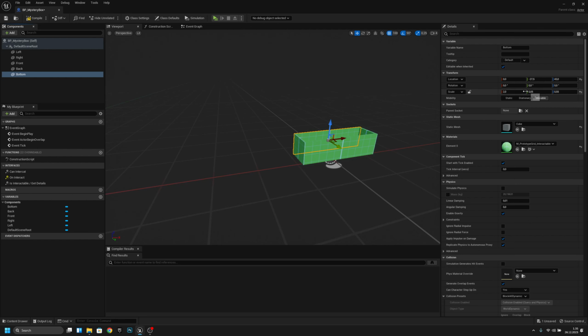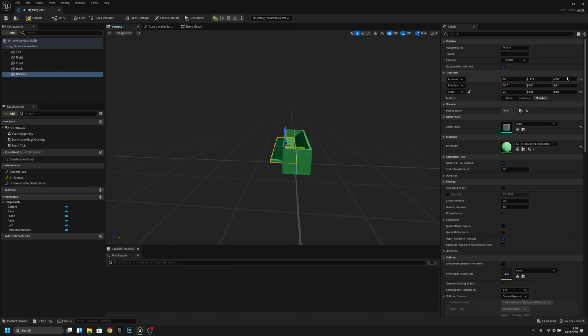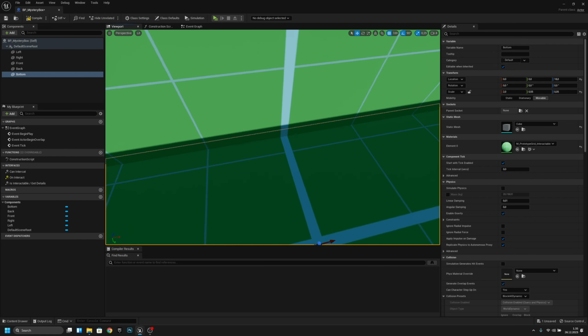Now what we want to do is change this. So this to 0.05, this to 0.55, like that. Now we want to move this to 18 and this to 0. So it's there at the bottom, like you can see.